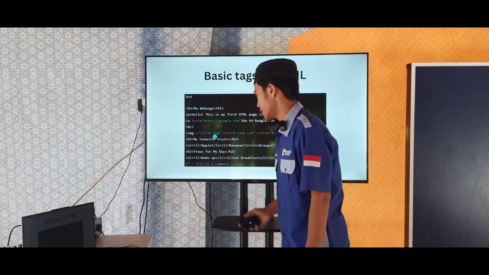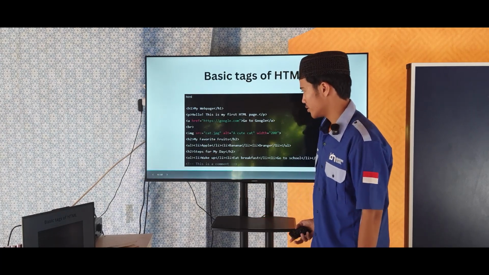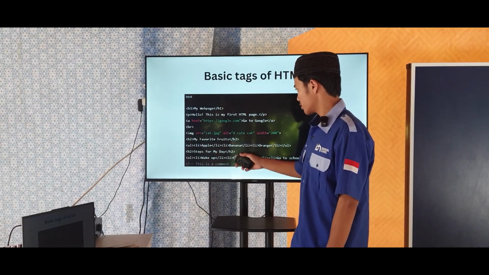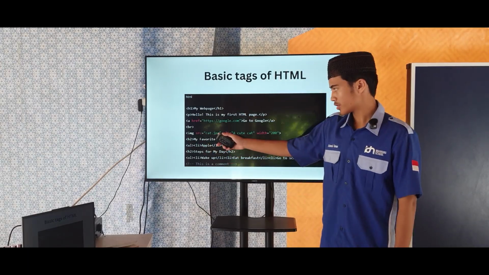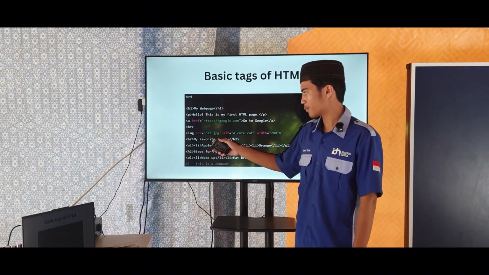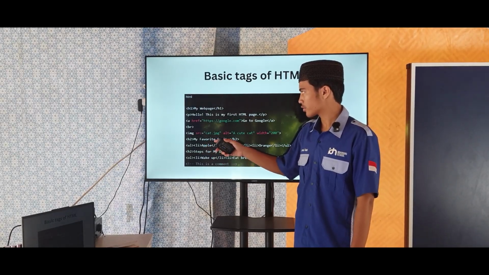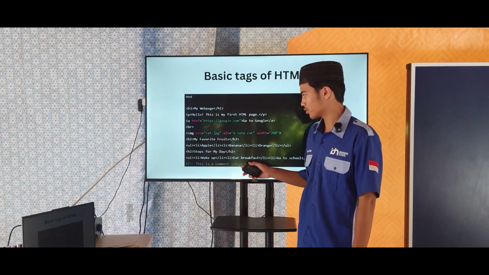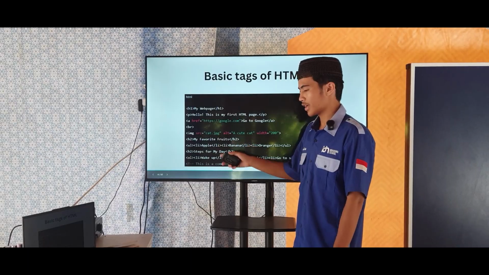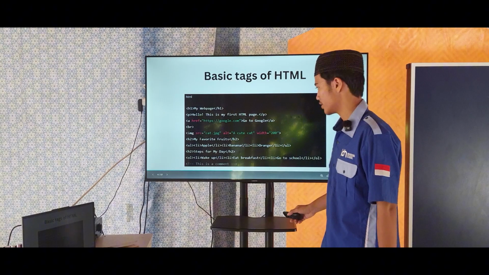And then there's image. You could see there are lots of variables here. This is called source. You could put links or put the file inside your coding place. Like for example, this is VS Code. I could put the file inside the text editor and something like that.